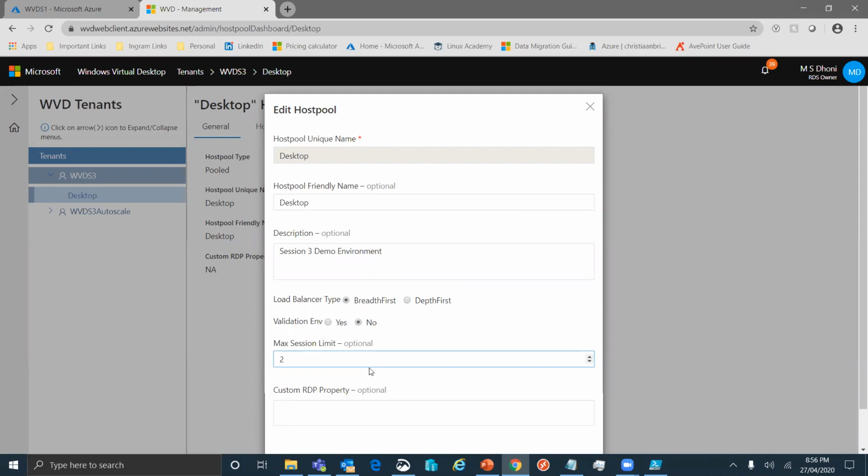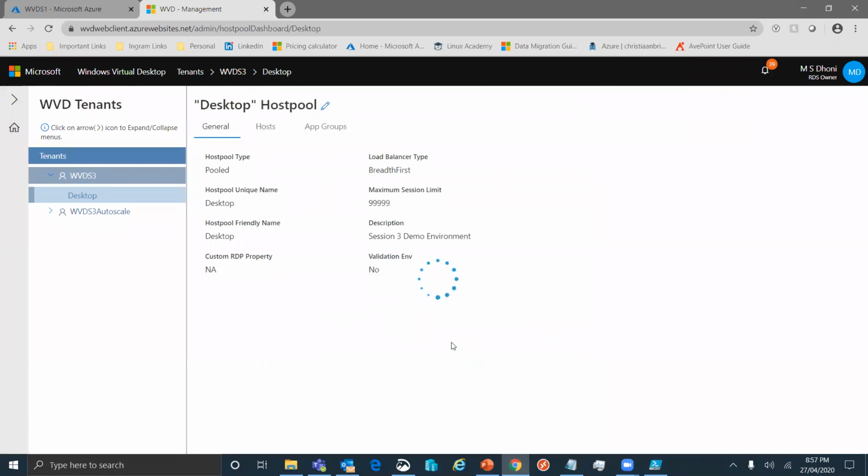Now, what I want to do is I want to change this to 2, which means I want to make sure that when 3 or 4 users log in, they are spread across my 2 session hosts, right? In the next, after the breadth, when we switch to depth, you'll see that all these session user requests are going just to 1 session host till it reaches the maximum limit, and then it goes to the second one. Okay. Now in my scenario, again, both the session hosts are up and running. Let me quickly save this. Let this get saved. I'll quickly show you my session hosts as well.